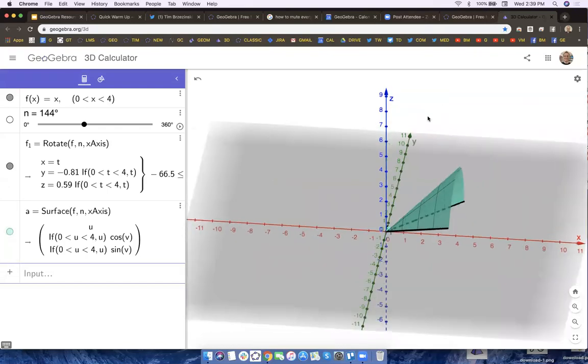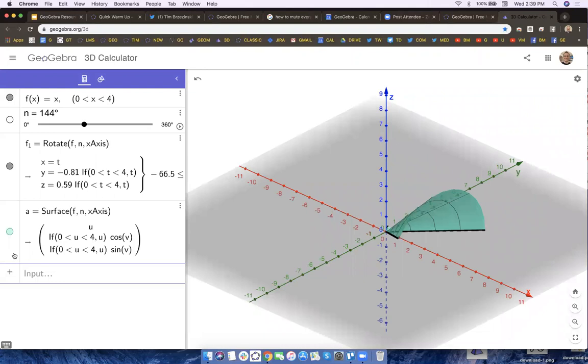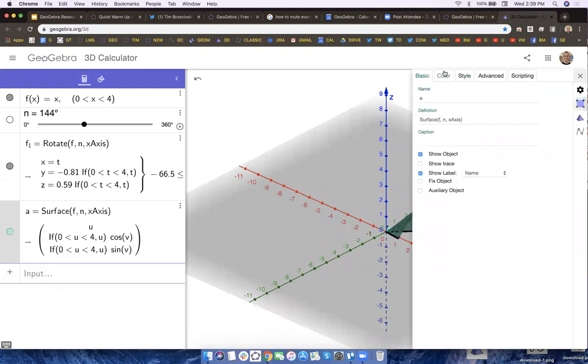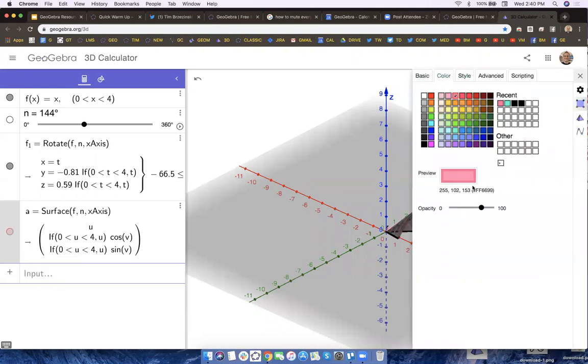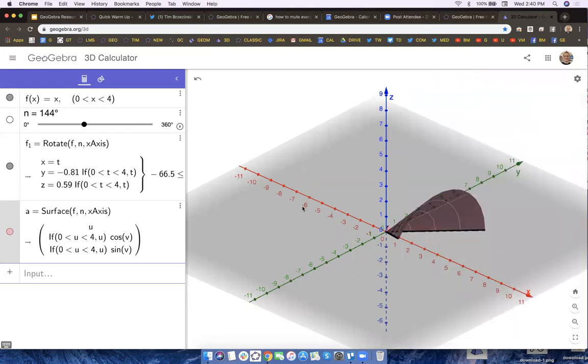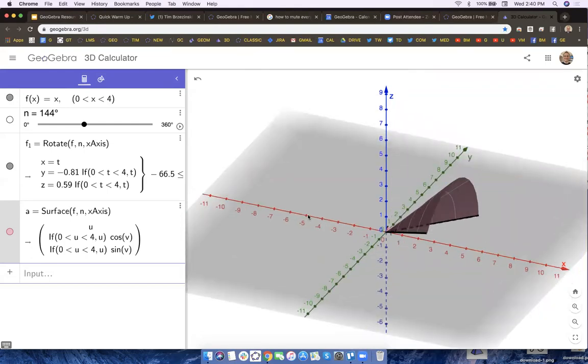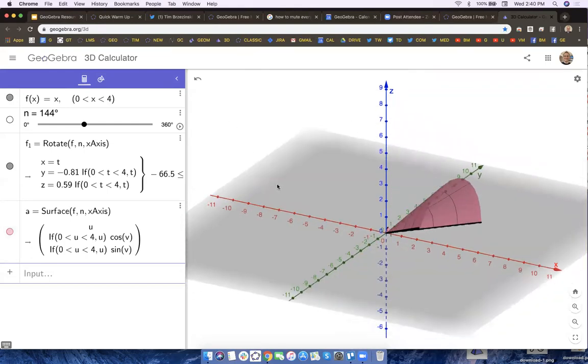I like that. Point is, you could do whatever, but I don't want to get too carried away here. Change the opacity of that thing. So right now, I'm making a resource for Algebra 1 and geometry students to simply build surfaces of revolution.